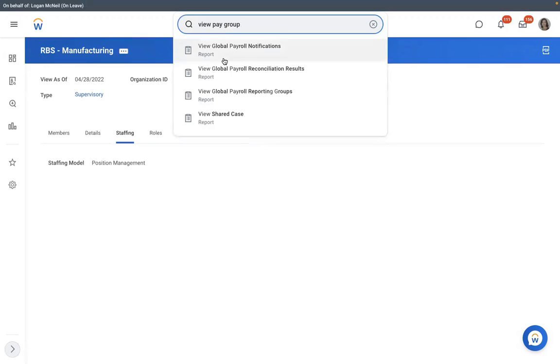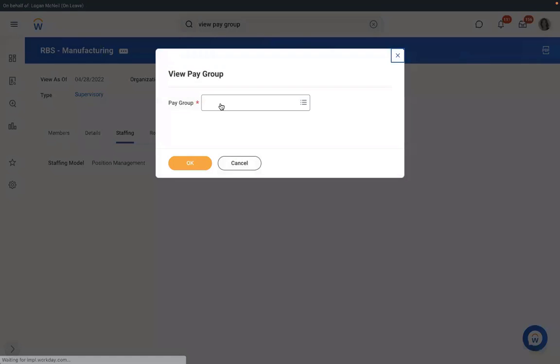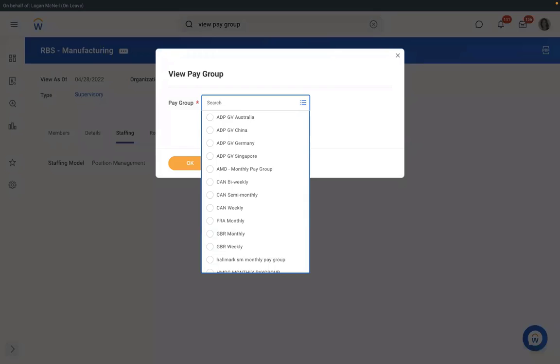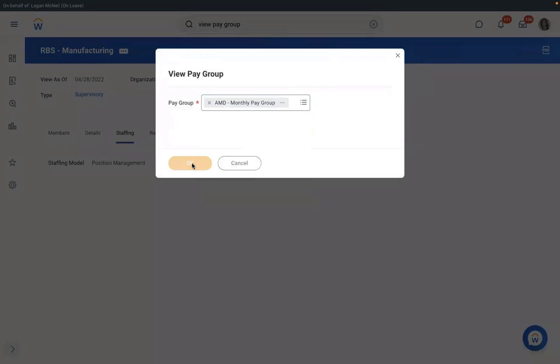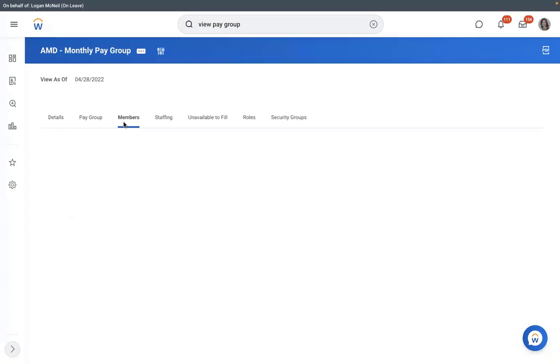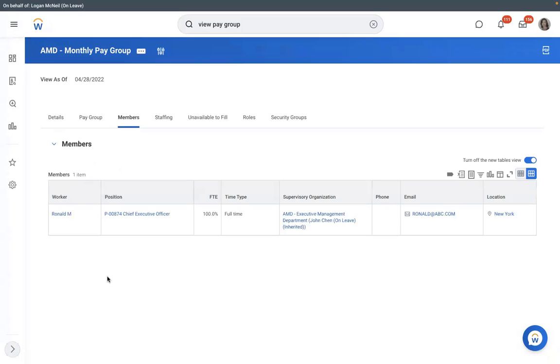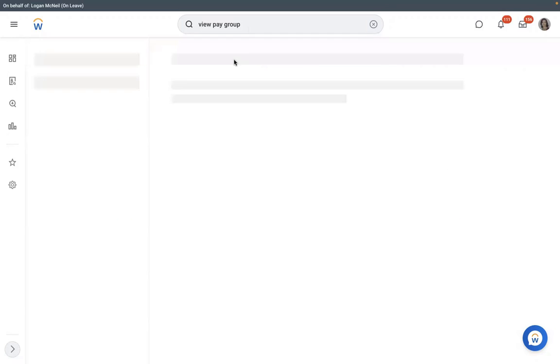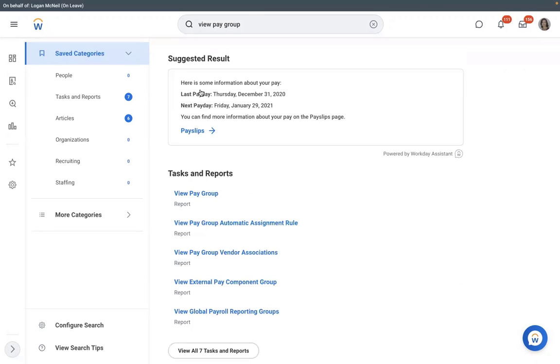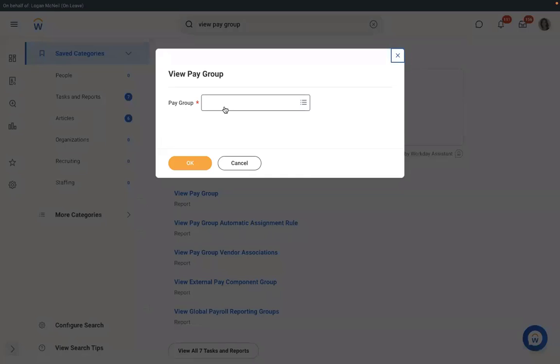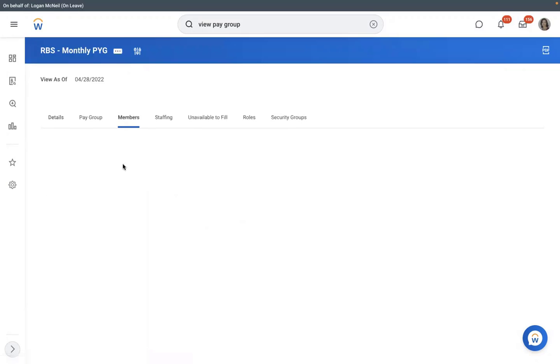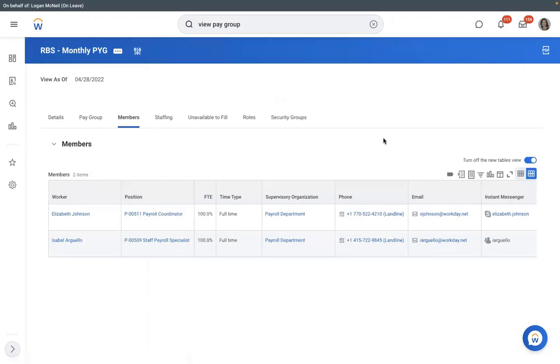So let me explain all the possible ways to assign a pay group. The pay group we created is MD. We assigned two members. Only one member, just a second. DMD it is. This is the pay group we created.